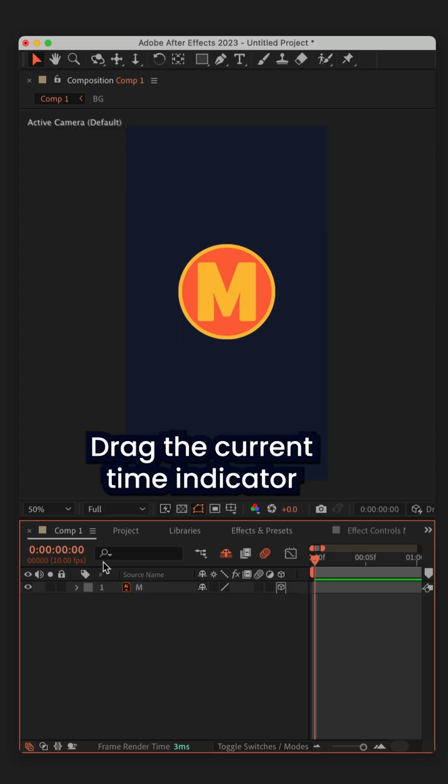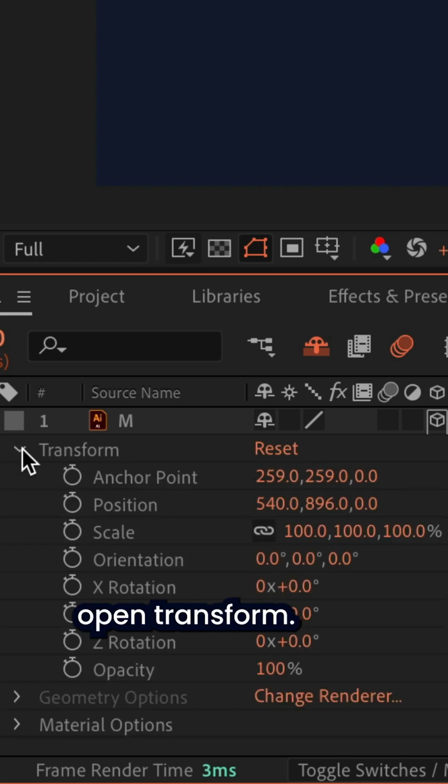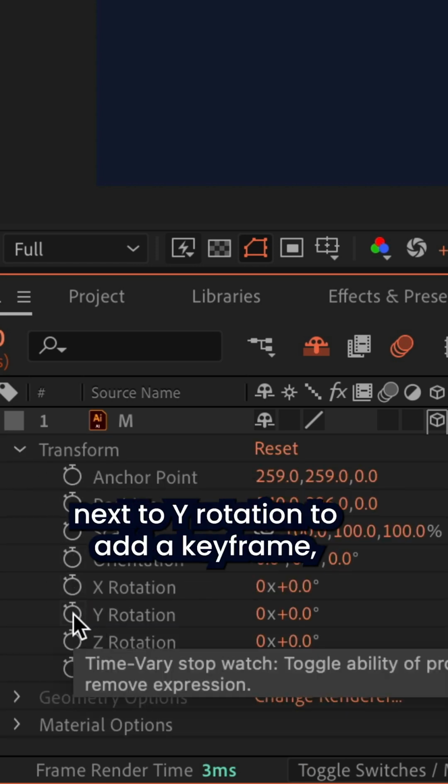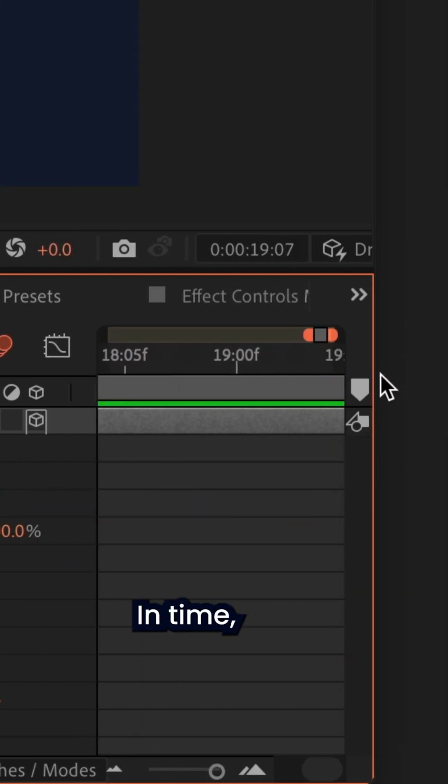Drag the current time indicator to the beginning of the timeline. Twirl open the layer, twirl open transform. Click on the stopwatch next to Y rotation to add a keyframe. Drag the playhead forward in time.